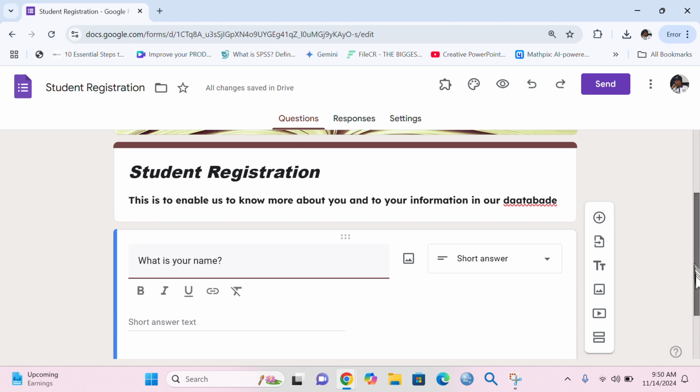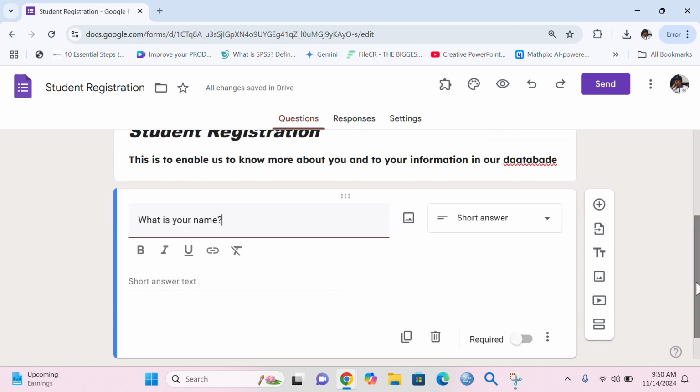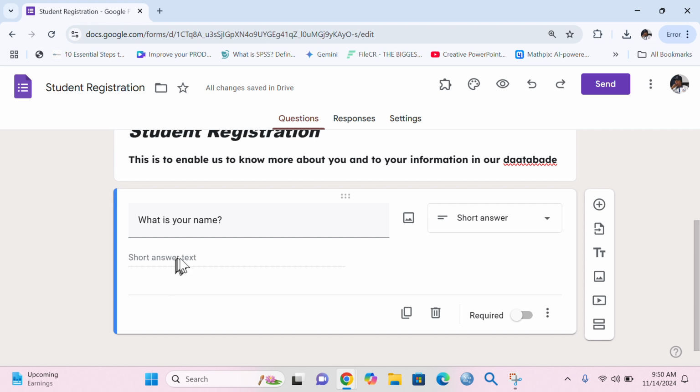How the form, how the option is going to come. So what is your name now? Because it has assumed that it is an open-ended question, an open-ended question that will allow the respondent to free their mind to express themselves. So now change it to short text.